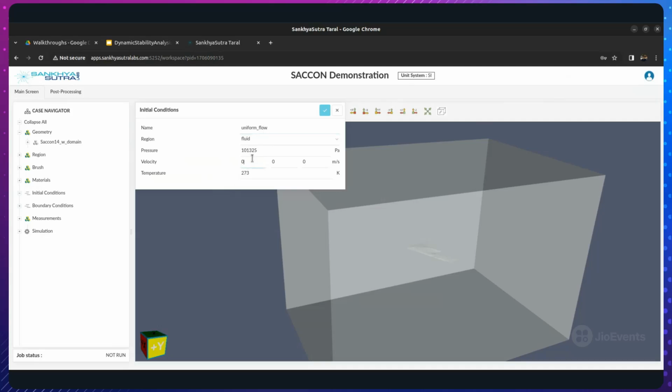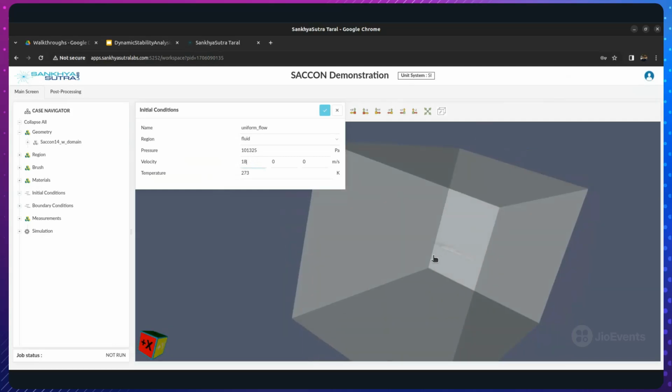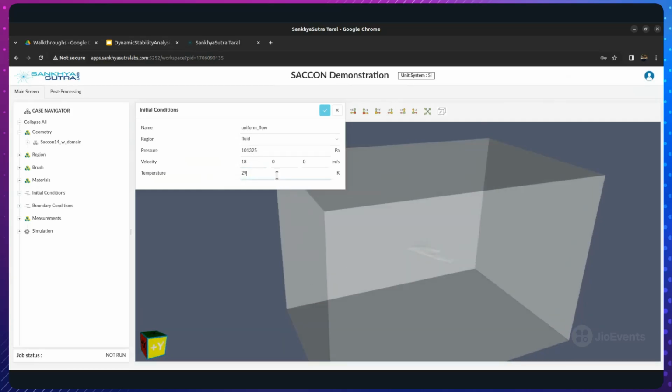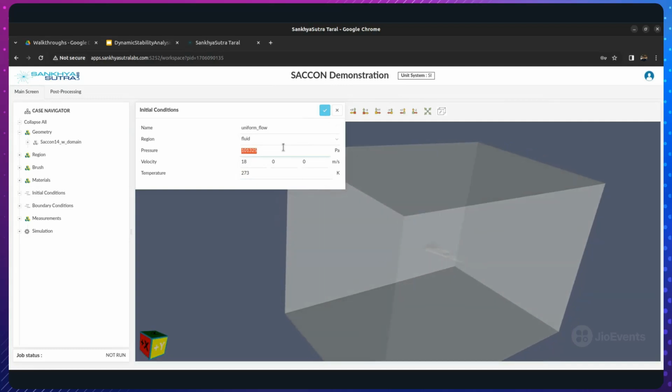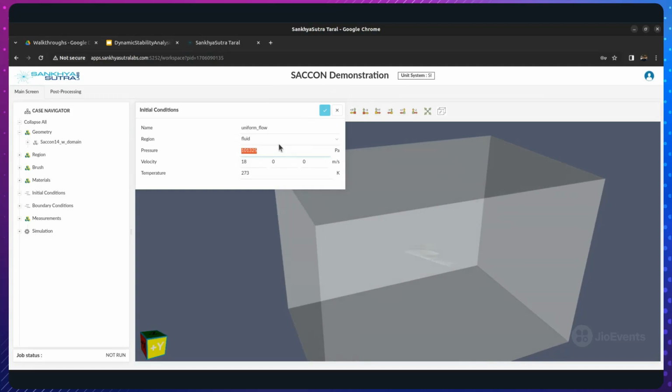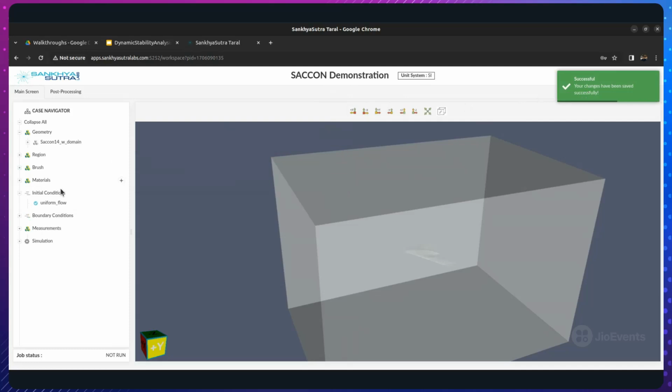I have an initial velocity of 18 meters per second in the streamwise direction, the x direction, and my temperature will be 273 Kelvin. And this is the static pressure that gets applied. So an initial condition being applied to the fluid region means that all points that fall inside the fluid region will have these pressure, velocity, and temperature values. Once you're satisfied, you can click on the tick mark, and then your initial condition gets populated.